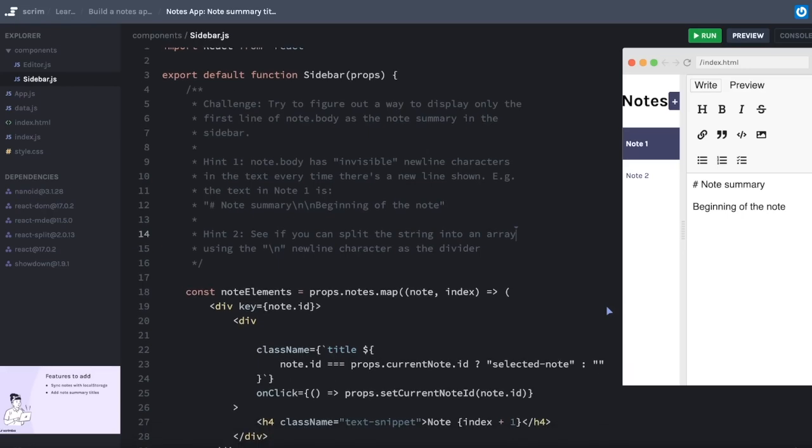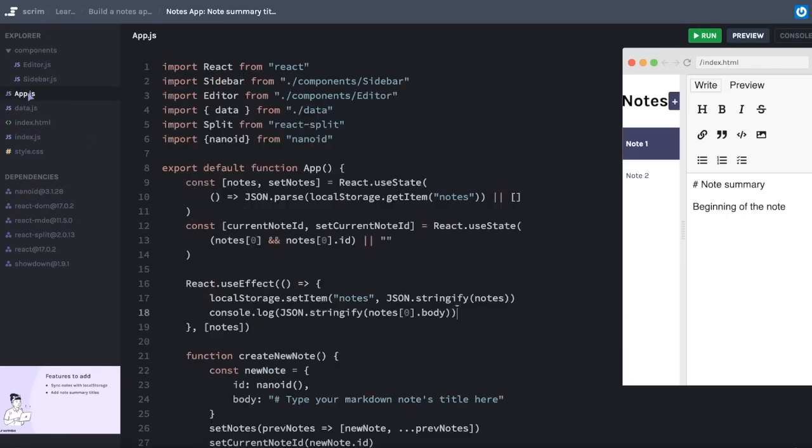Hopefully while you were working on this, you came across the string.split method. While I'm testing things out, I can actually make use of what I have here. Let's get rid of our JSON.stringify, but we'll just access the body of the very first note in our array. That's going to be the string that we can run a split method on. And the divider we can use is the new line character, which is \n. Let's just see what this returns.